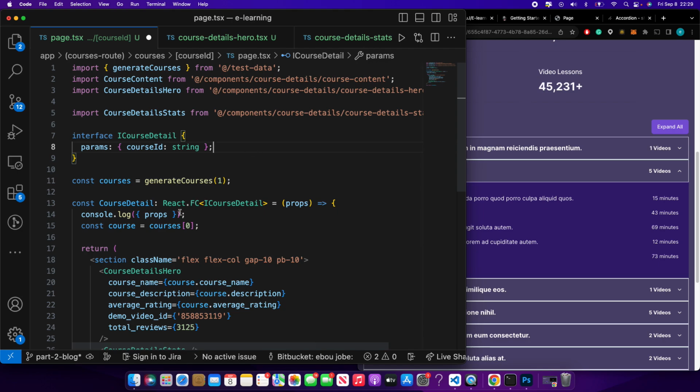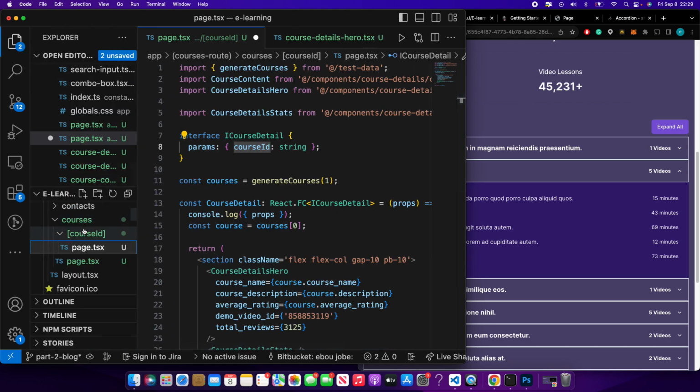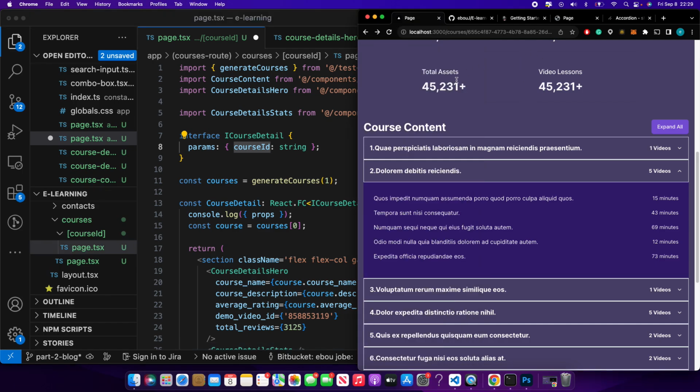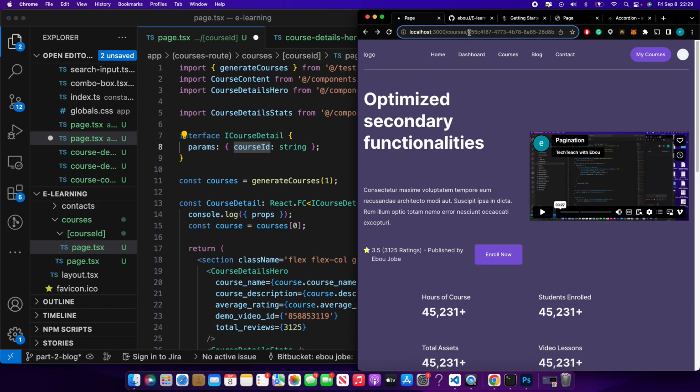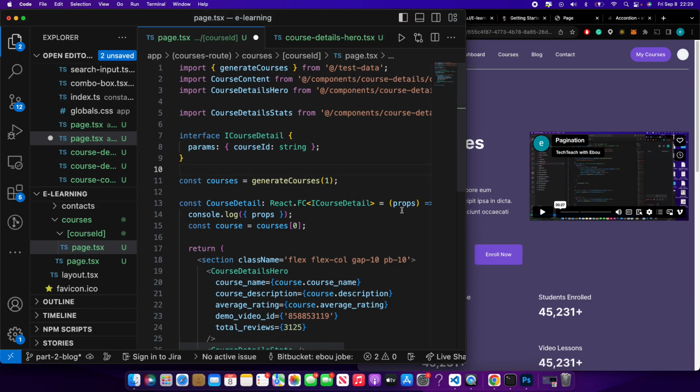Ideally, whatever I'm doing here, I'm just printing this guy's props, because inside the props I have params, and inside the params it gives me the course ID. Because I named this courseId, that's why it is courseId. If I named it id, I'd get id here. Next.js behind the scenes will propagate that information. When I navigate to, for example, courses/this-is-the-ID, Next.js will propagate this information and make it available via props. That is why I have the params, and within the params I have courseId.